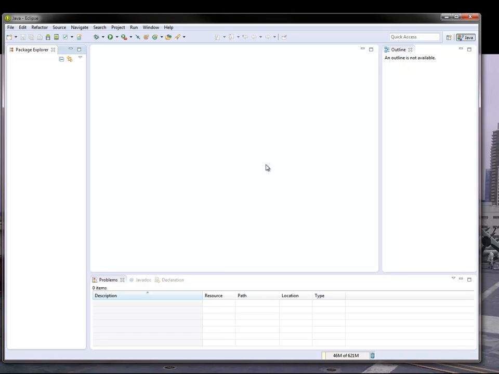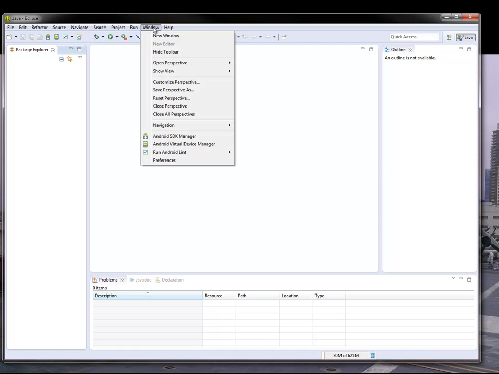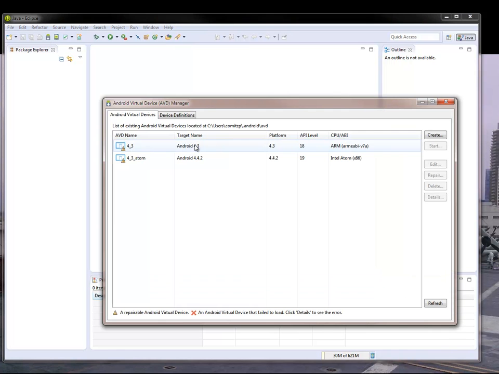Before we go ahead and build our first program, we need to set up an AVD, an Android virtual device. This is a software emulator of an Android device, and it's where we'll test our programs. So we'll go up here onto Window. Notice here we have some Android specific tools. Let's go right down here to Android Virtual Device Manager. I'll go ahead and click that. It brings us up a little window here.